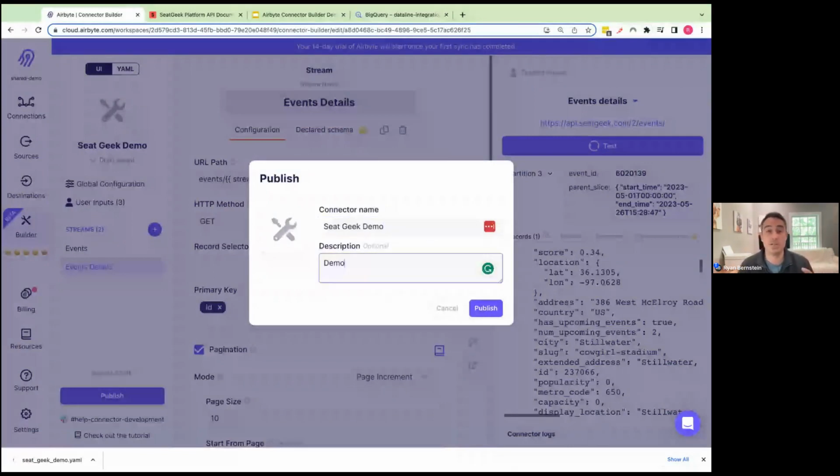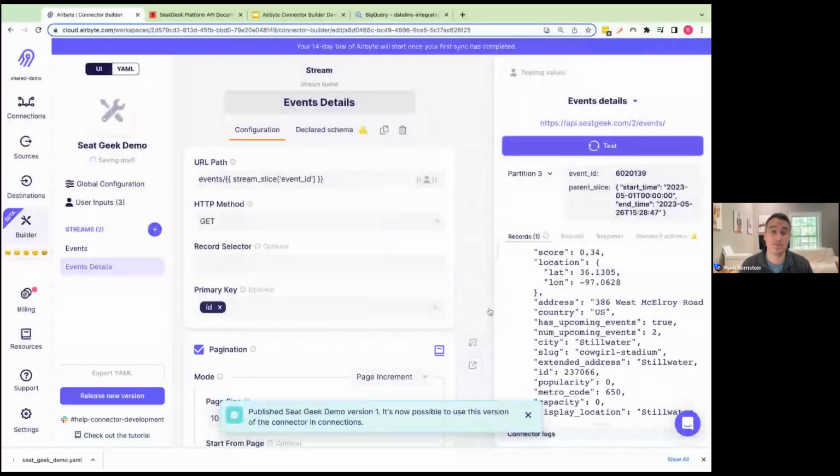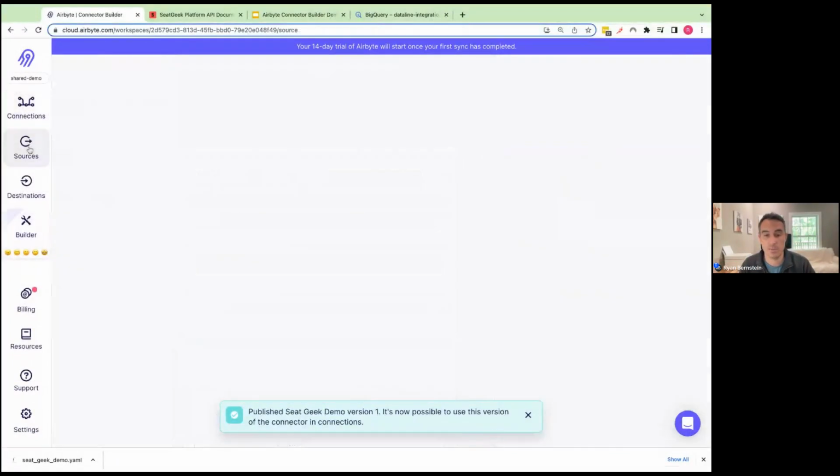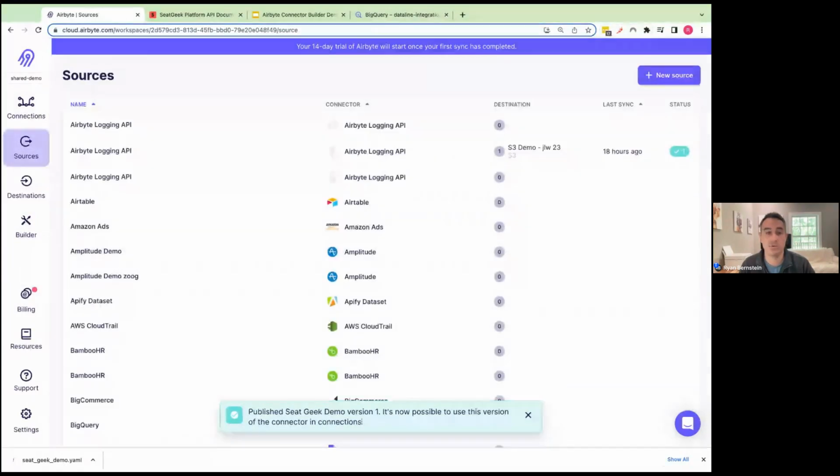When I publish that, it's going to move this connector we built into the rest of the Airbyte platform, and I can use it just like any of the other Airbyte sources that we have. So let's go ahead and see that. If I jump in here, it says, great, we have now published it, version 1. I'm going to hit new source.